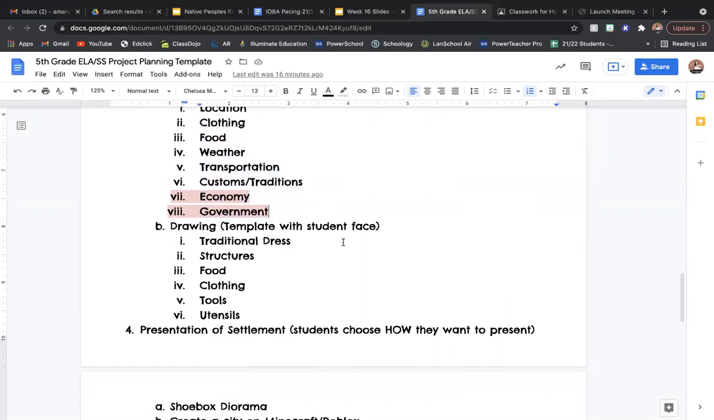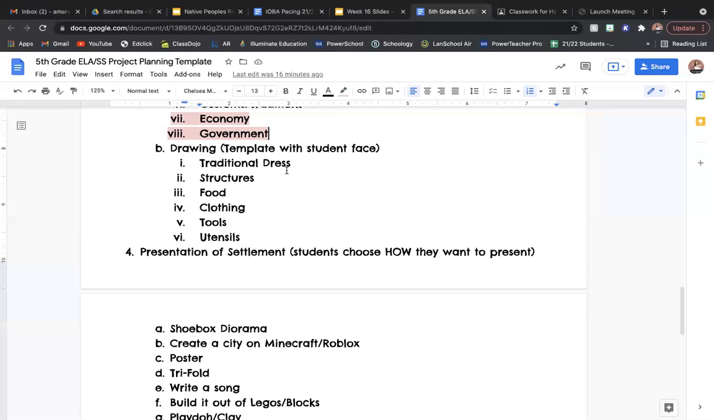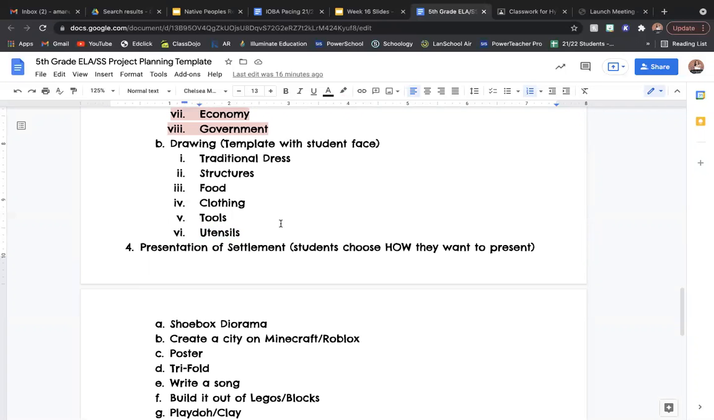Then you will be drawing a picture of yourself as a member of that tribe in their traditional dress. You'll need to draw some buildings in the background of your picture. You'll need to draw the food that someone from your tribe would eat, the clothing your tribe would wear, the tools your tribe would use, and any other utensils your tribe might have.